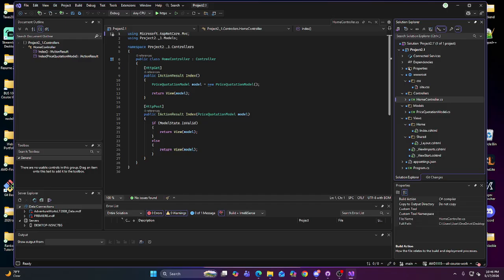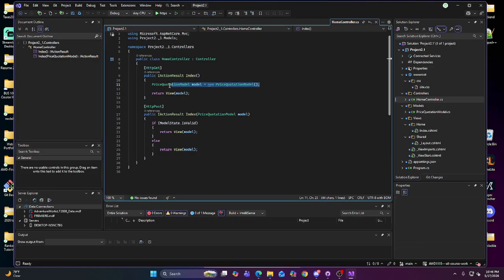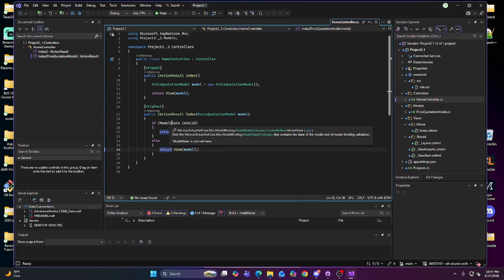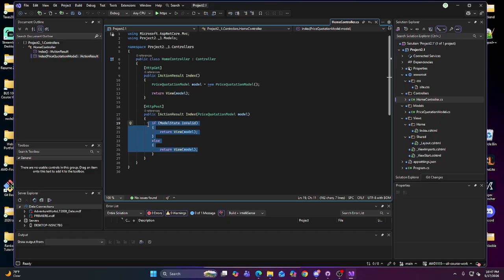Let's see, where's my controller notes at? Anyway, this is where you get the HTTP get and HTTP post. So we just have a return here for our model, our price quotation model equals new price quotation model, and then we return that output. And then we have an if statement inside here, pretty much just a catch statement almost, saying if it's valid, return this. Else, it's going to return invalid.